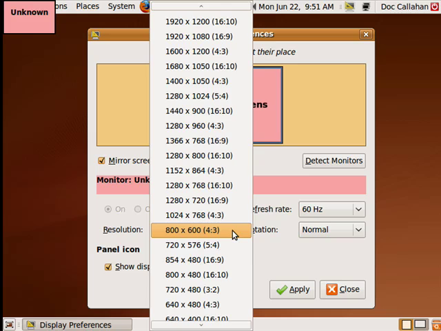Ubuntu has determined what resolutions my monitor and graphics card support, and so it's laid all of those out. So it won't show anything in the list that my system isn't capable of displaying. So this makes it easy for me to go from a high resolution to a low resolution very quickly.